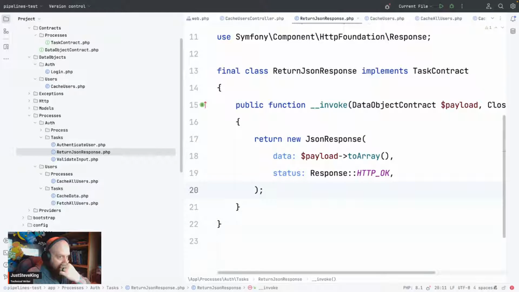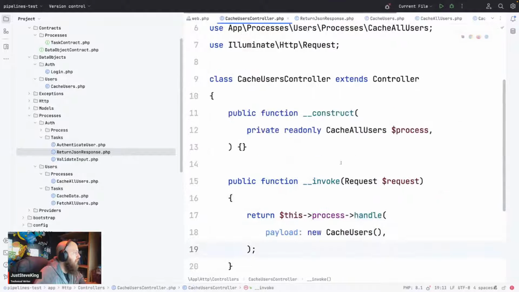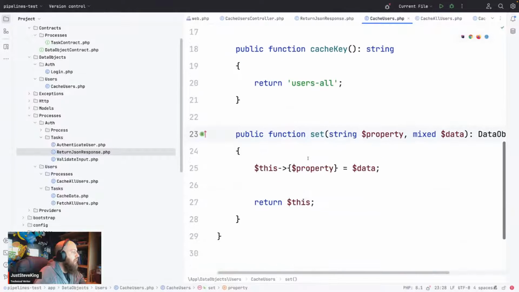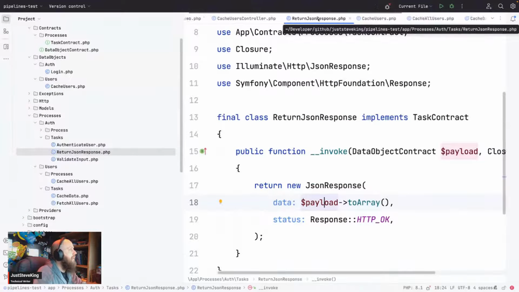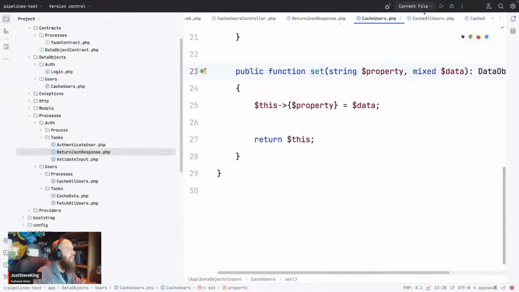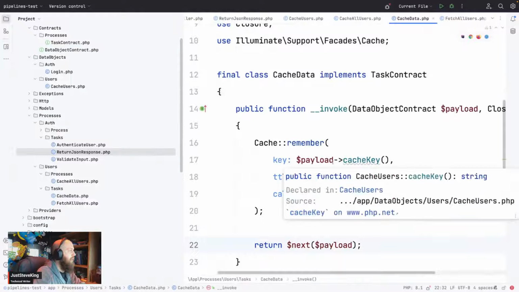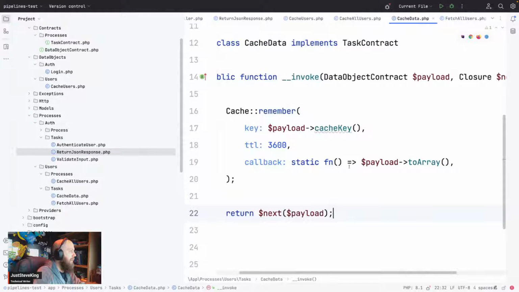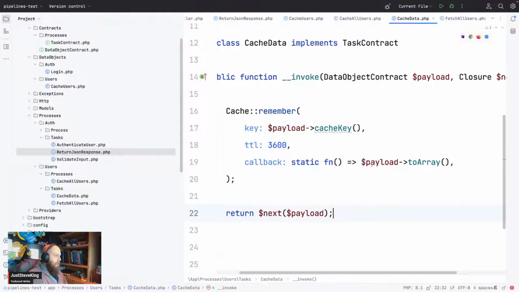Any particular reason beyond readability why it adds a static keyword to most closures? Readability. Habit, I guess, as well. Like if I come back to one, cache users, where did I have it? It wasn't that long ago that I had it. I just can't remember where I did it. Cache data. Here, callback. So I can declare this as a static closure because I'm not using this.